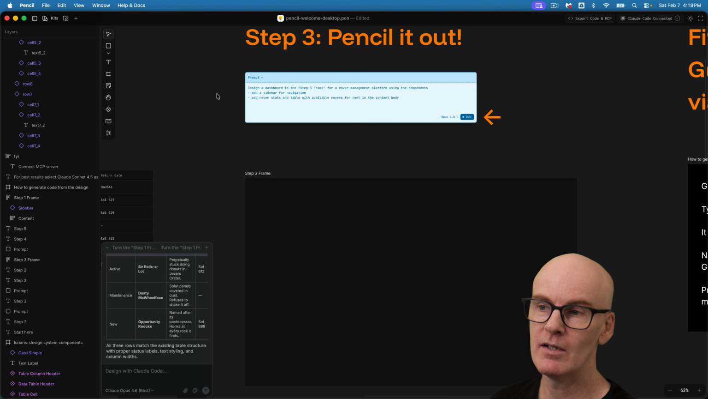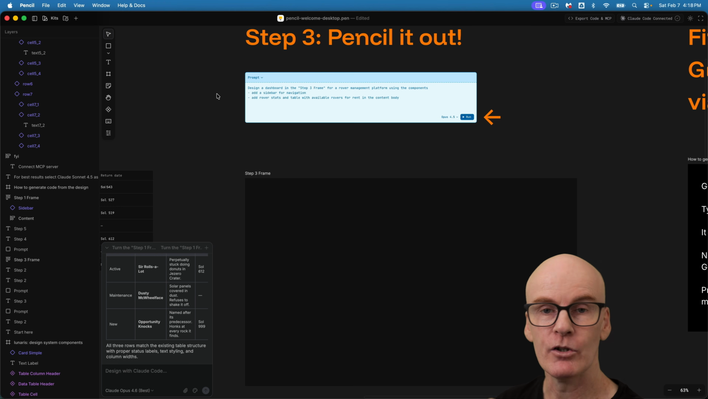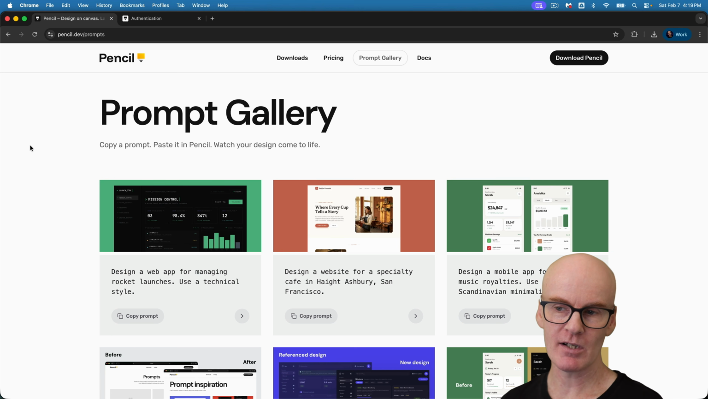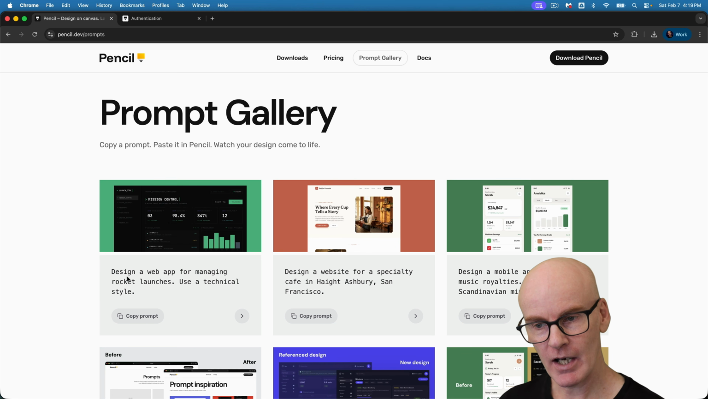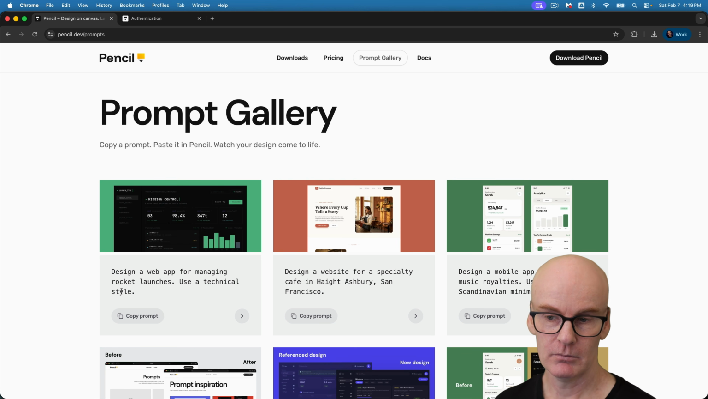Now the last one is something we could run, but I think I'm going to go to their prompt library on their website, grab something from there, start a new file, and then see how it comes together. And here at the prompt gallery, we're just going to come down to this first one. Design a web app for managing rocket launches. Use a technical style. Okay, let's copy the prompt.